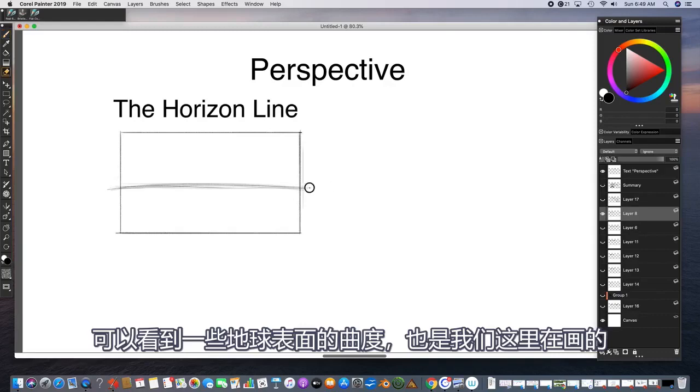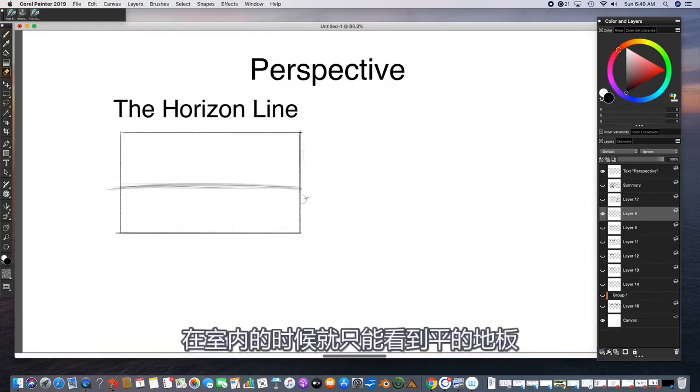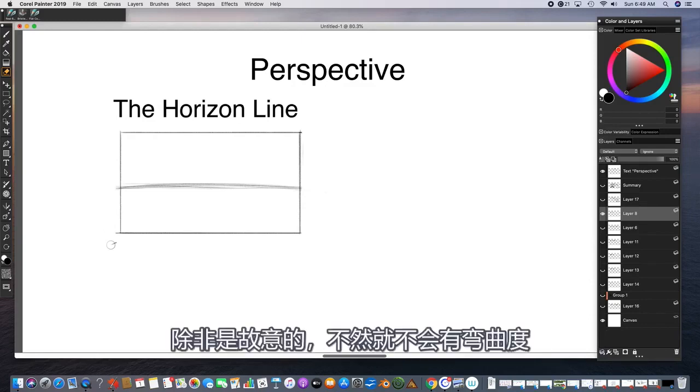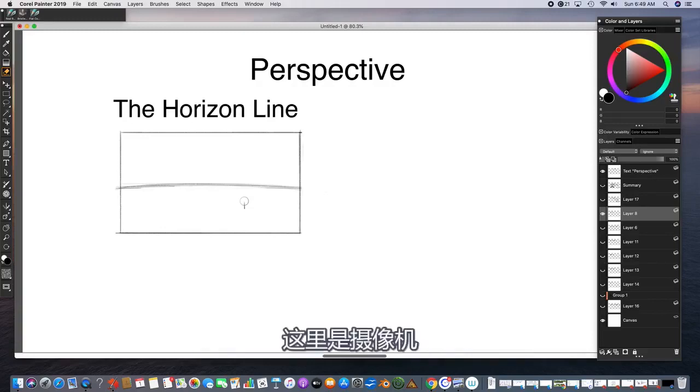You're seeing the curvature of the earth, because when you're indoors, you're going to see a flat, straight floor that's perpendicular to the walls, right? It's not going to have much of a curvature unless it's a strangely built floor in a house. Okay, so what's going on here is this.